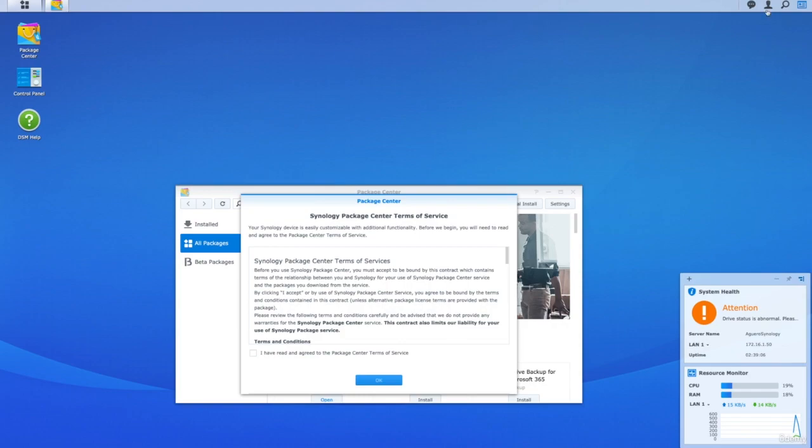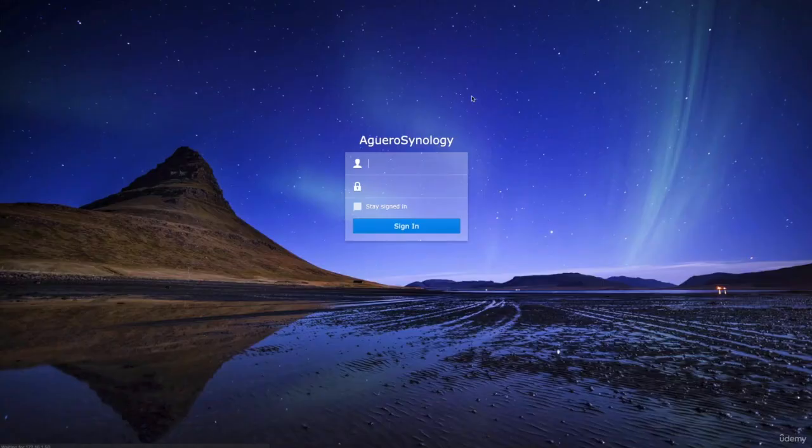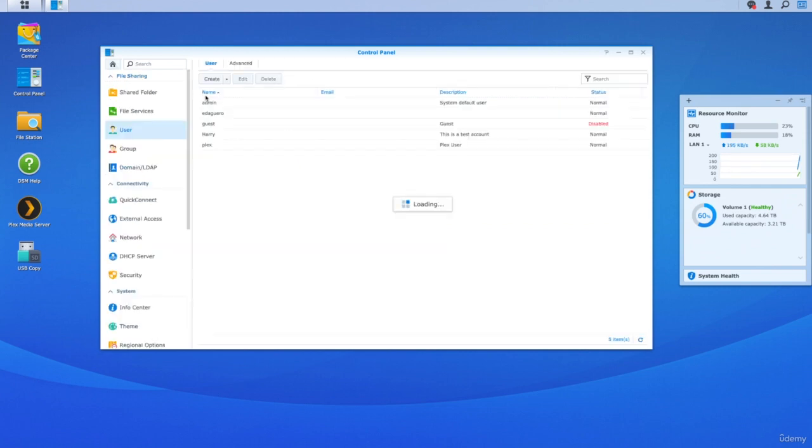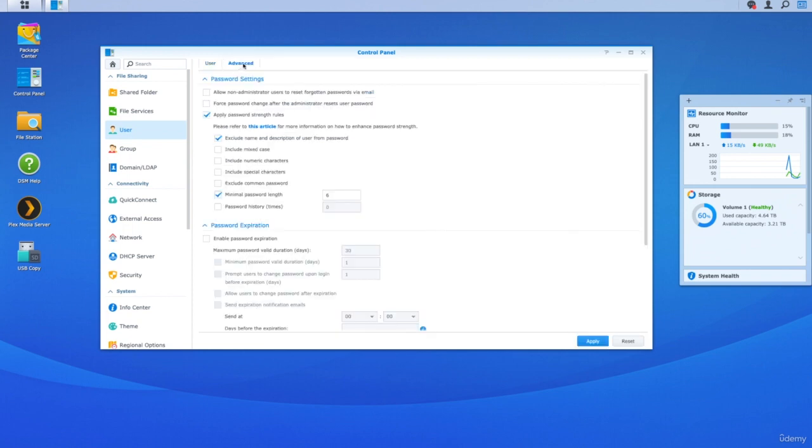All right. So now let's just log back out and log back in as our admin. All right, back into Control Panel. That was Harry. So users, you can also just go and delete Harry if you so want to. Now the advanced area is an area where you're essentially setting some global settings for your NAS around users and passwords. There's a number of things. We're not going to go through every single thing, but you can obviously do some forgot the passwords. You know, non-administrator user can reset, force password changes, password strength rules.